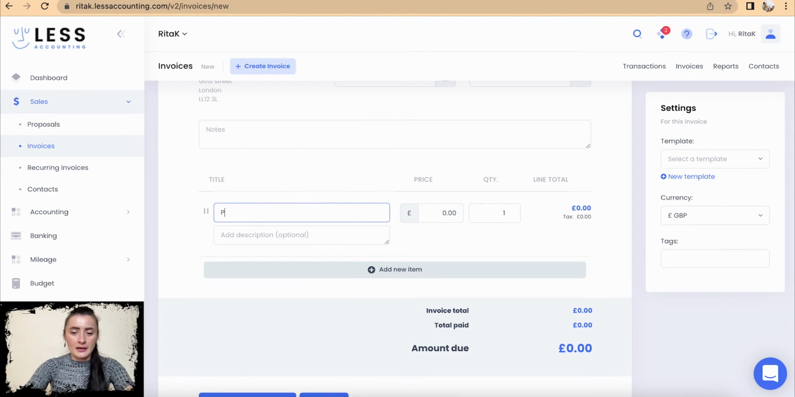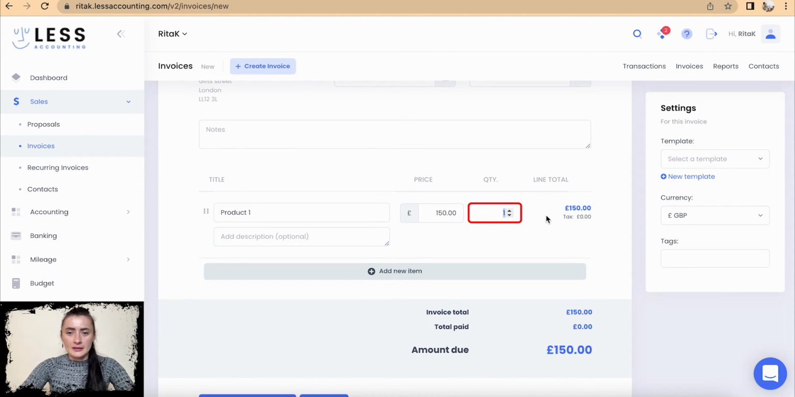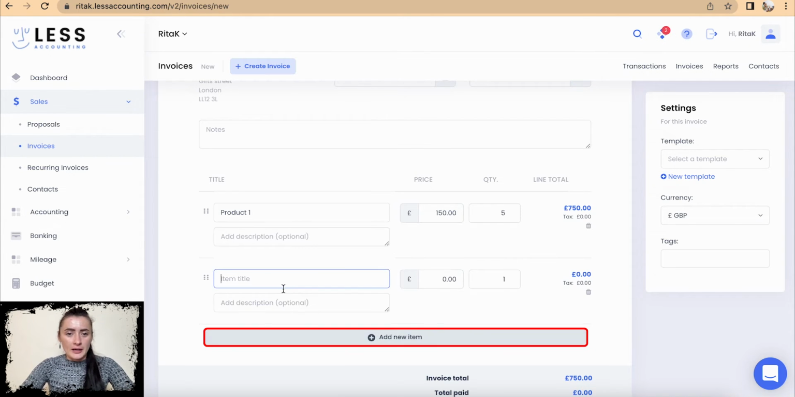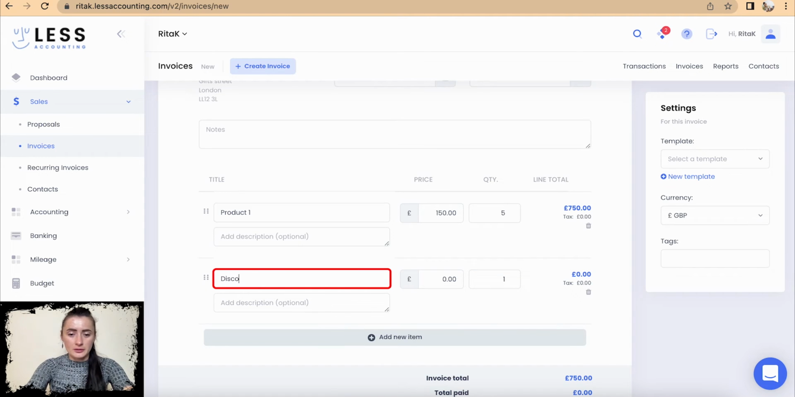So for example, I have product 1 and I am selling for 150 and I have 5 items. Okay. If I want, I can add additional description, color, size, pack size, etc. And then add new item, and this will be my discount line.